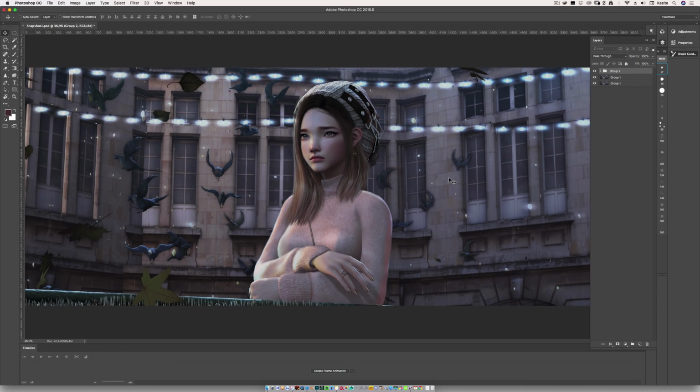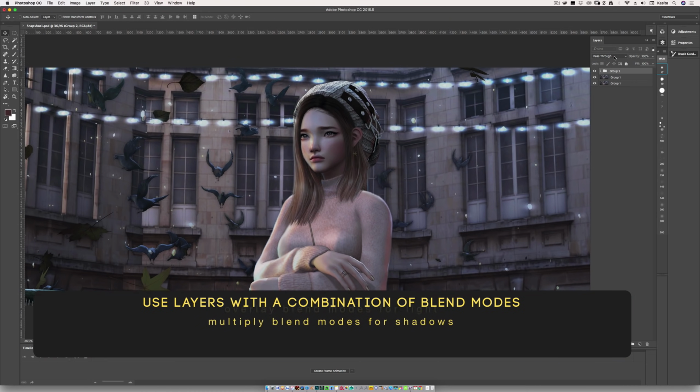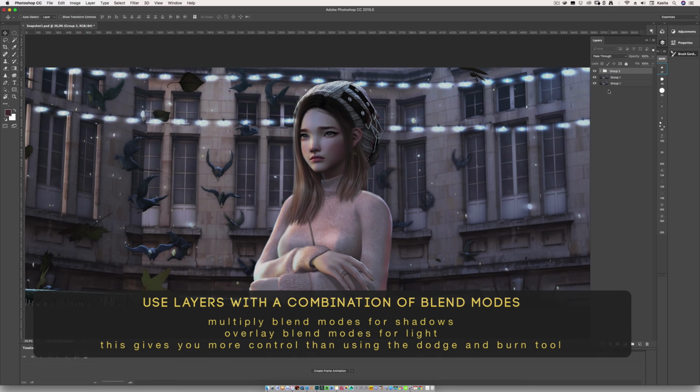And how I do that is I'm going to use the multiply blend mode to add shadows and then the overlay to add light. The reason why I don't use dodge and burn for this particular process is because I find that using layers and blend modes will allow you to control your shadows and lights a lot more accurately.